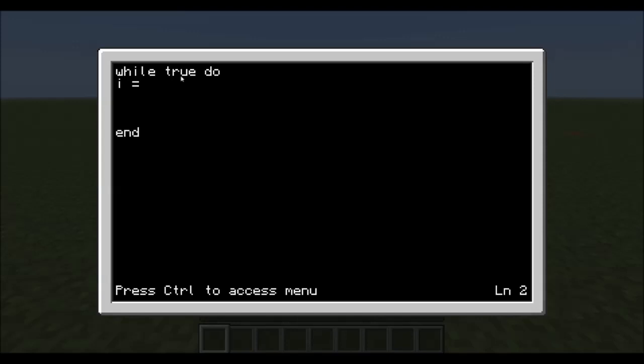I equals I plus 1. Okay, so it's going to keep adding 1 to I. Then it's going to print I. Okay, let me make this a little bit cleaner so it can be easily read. Before that, we do need to set I equals 0 up here. Sorry about that. So I equals I plus 1, print I.